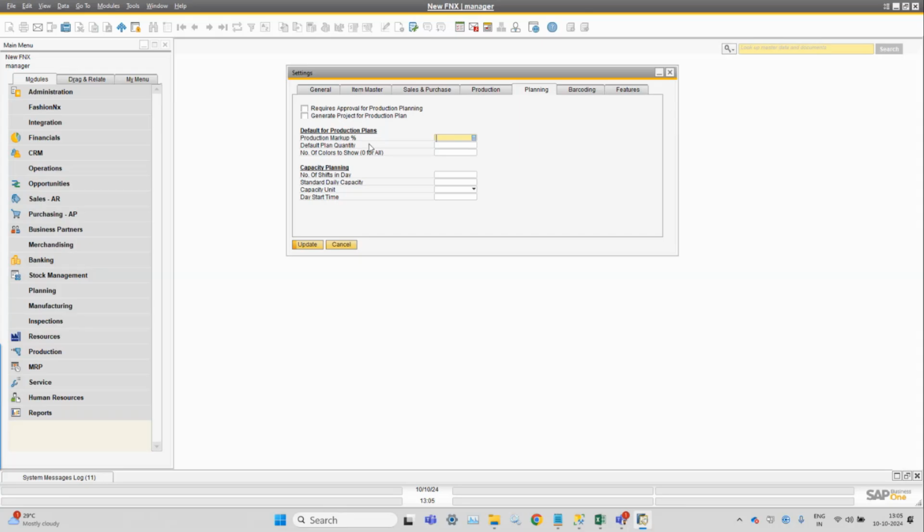Some of the customers want, if we are planning a quantity of a specific item of 100, some additional quantity by default as a plan. Okay, so you can say that 10% additional quantity they want. What are the default plan quantity? That is again the control regarding the quantity only, and the number of colors.